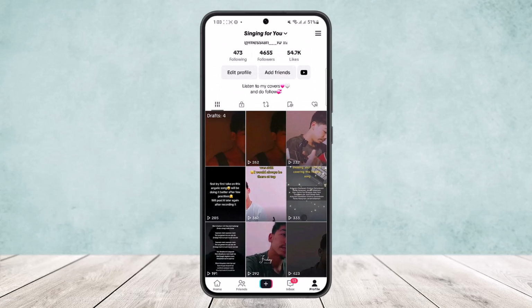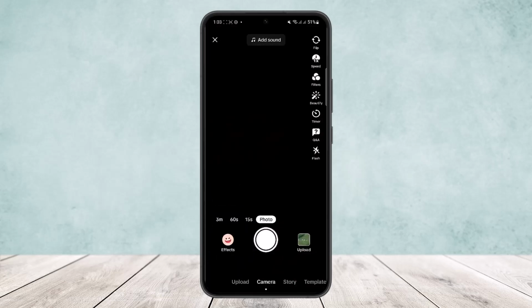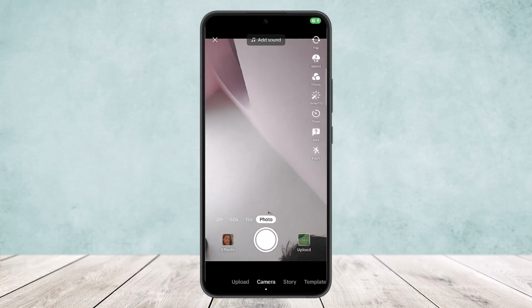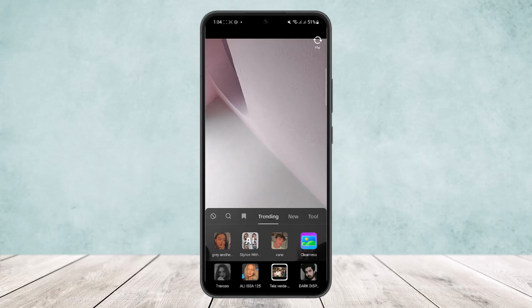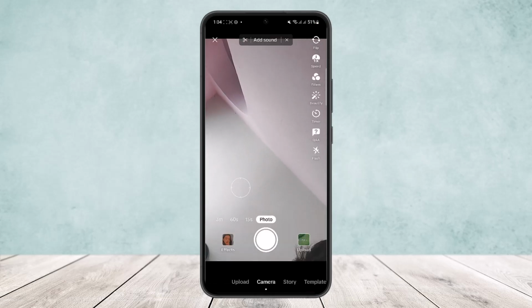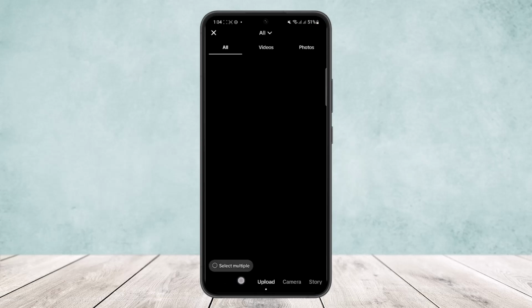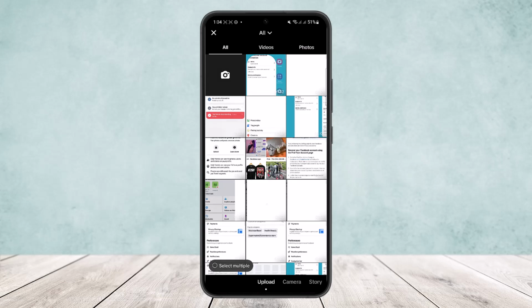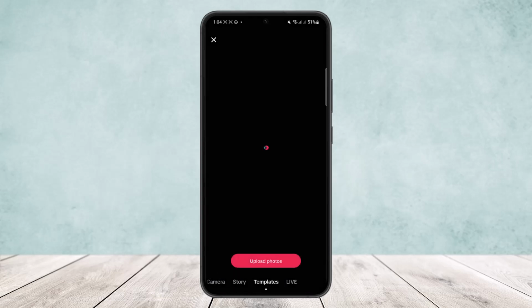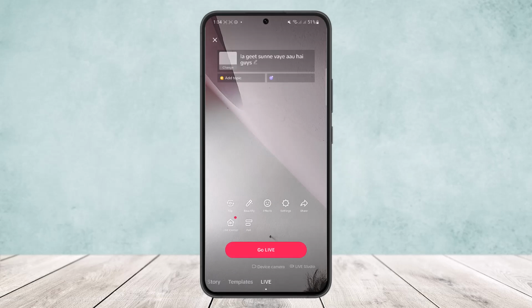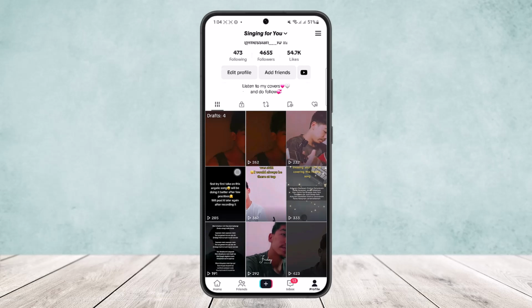Now to post a video, simply tap on the plus icon at the bottom of your screen here, and then you'll be able to add photos. Here you can add effects if you want. From the effects option you can choose trending or new ones. You can upload from your gallery as well, or you can upload stories, templates, and you can go live by tapping on live here, simply heading into the live option, and you can choose features here and go live. So these are the basics of using TikTok here.